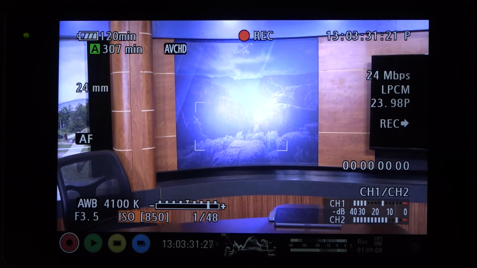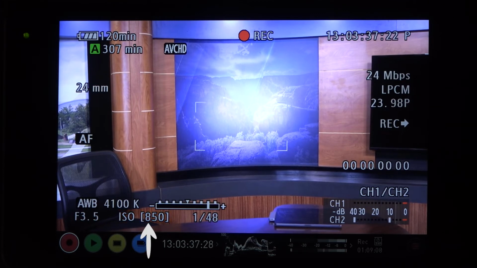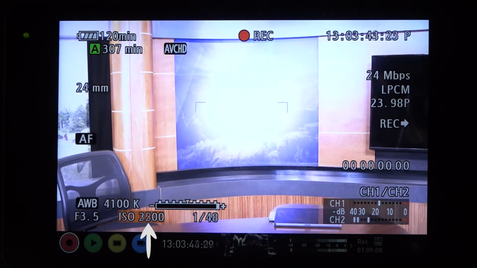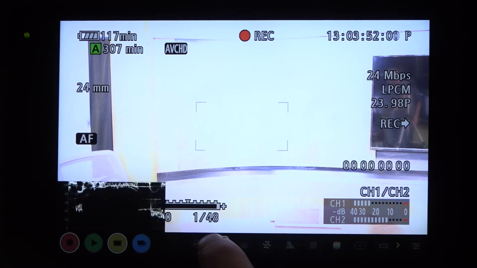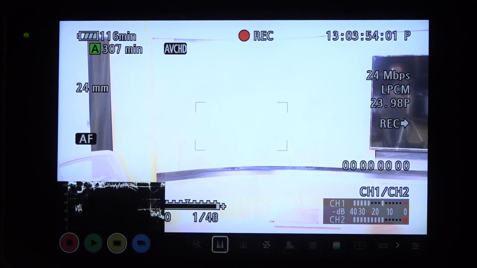Now we're going to play with our ISO, or our gain. Right now I'm at 850, which is what they call the native ISO of this sensor. That's why there are brackets around it. But watch, as my ISO increases, look how bright that gets. You can just tell visually. And if we look at our waveform, if I bring that up big again, you can see everything is just way up at the top.